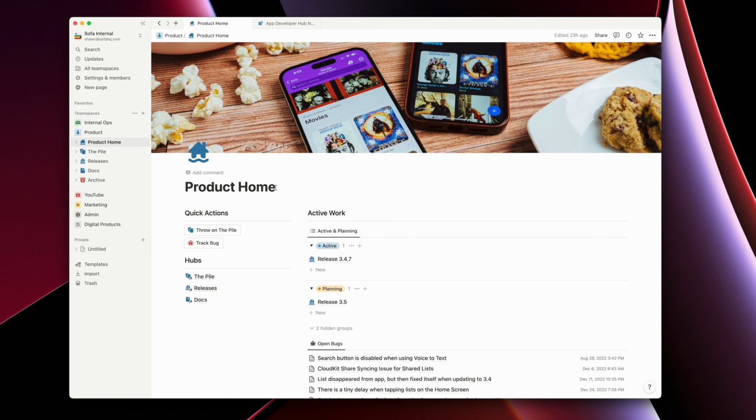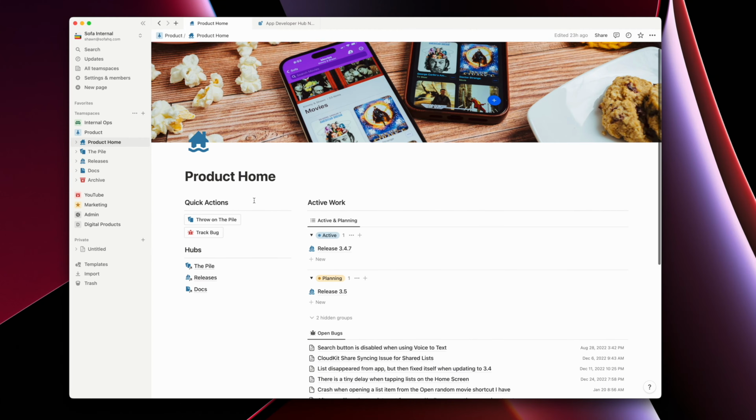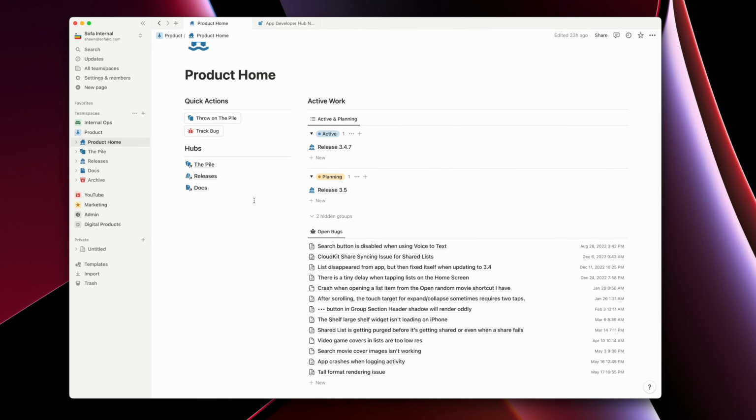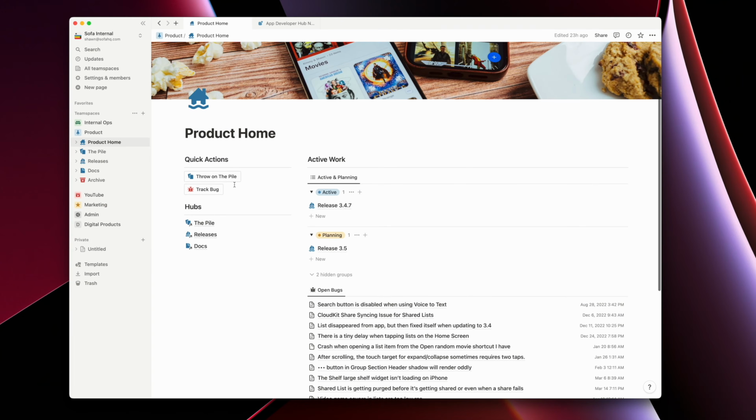Okay, so I'm going to show you my actual working space in Notion, and then after all this, I will show you the template that I put together that you can get. The first thing we have here is the product home, and this is essentially a little dashboard where I have all the information I need for managing the product.